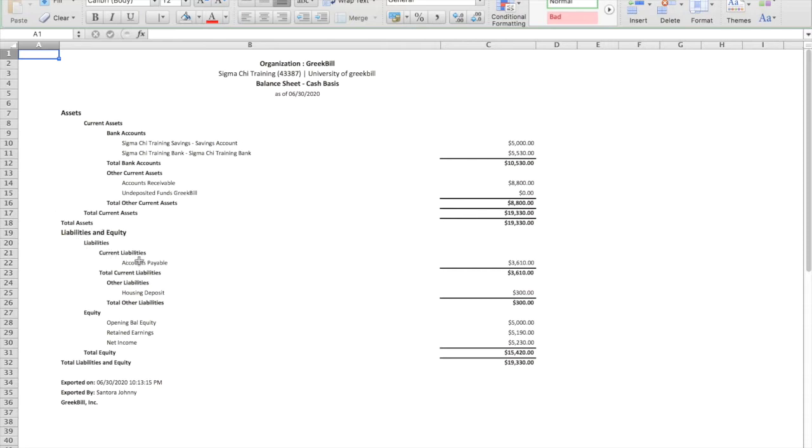Now let's take a look at our liabilities and equity. Under liabilities, we have current liabilities, which includes accounts payable. Now you may remember, Greekbill does not have a module to track accounts payable. So what I've done is I've added in the $3,610 from our accounts payable register from our budget builder template, because typically accounts payable would be part of a balance sheet. We also have other liabilities of the $300 housing deposit.